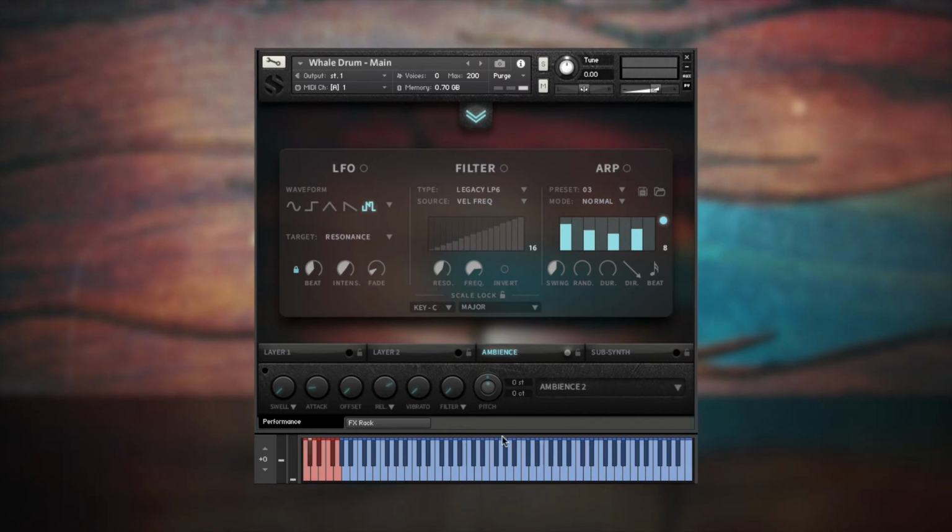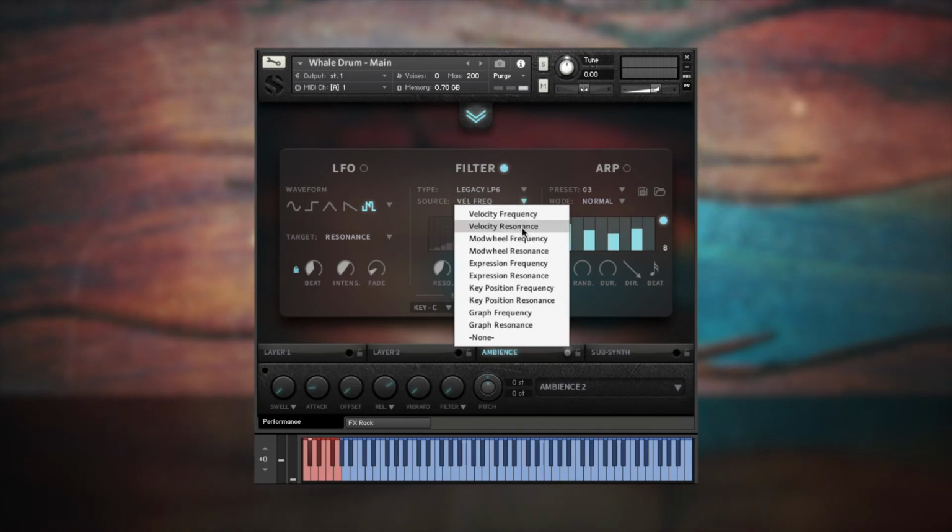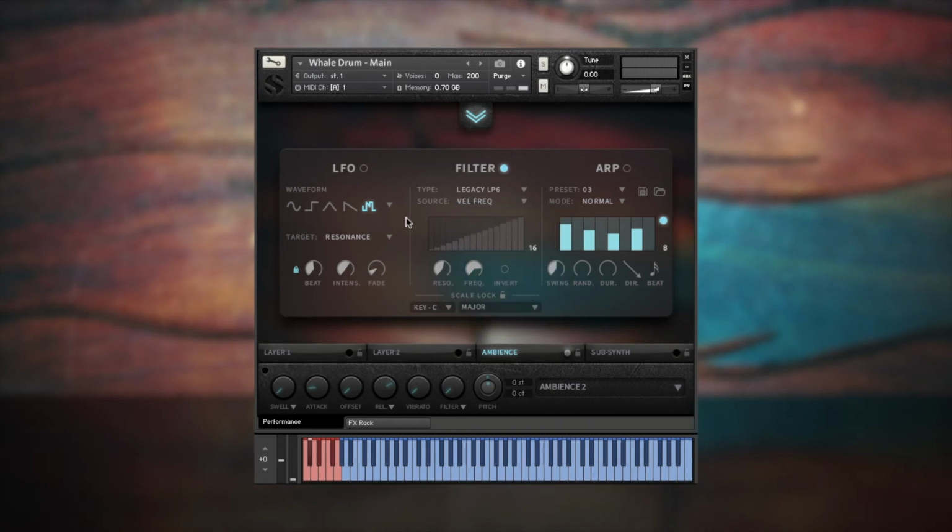Filter will give you the same 12 filter types as featured for each individual layer, but this will affect the overall sound. Except here you can change the source of the resonance and frequency for volume, mod wheel, expression, key position, and graph. Below that you have the step sequencer table. This works when the source is set to graph. Then you have the controls for resonance, frequency, and invert.